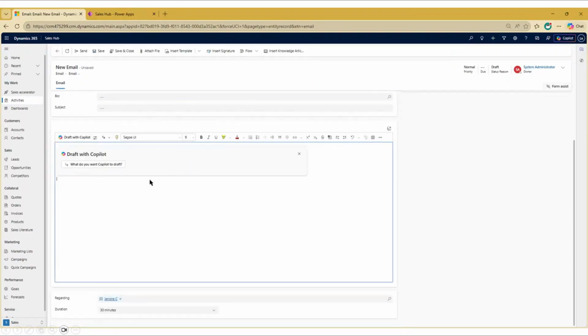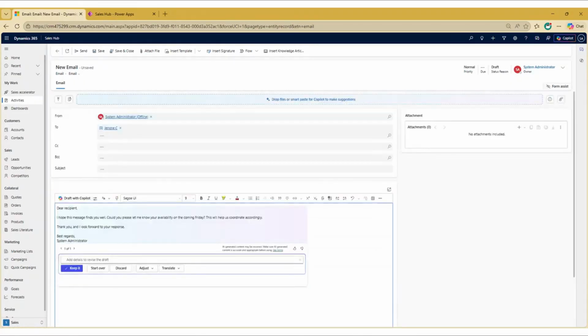it will open a quick pop-up, and from here you can type whatever you want to draft. So I have just typed like draft an email to customer asking for availability on coming Friday. After typing this prompt, if I click on this generate, then Copilot will automatically generate the email body for you.